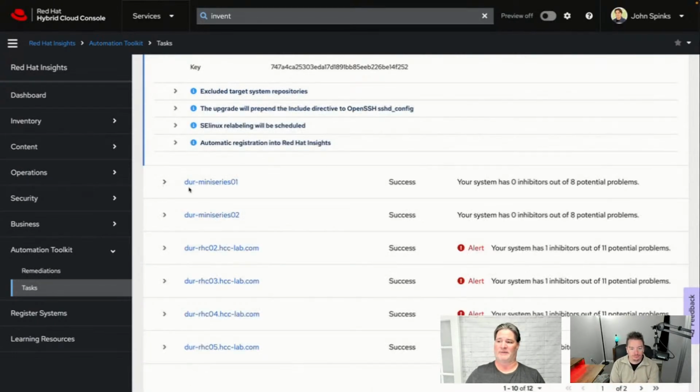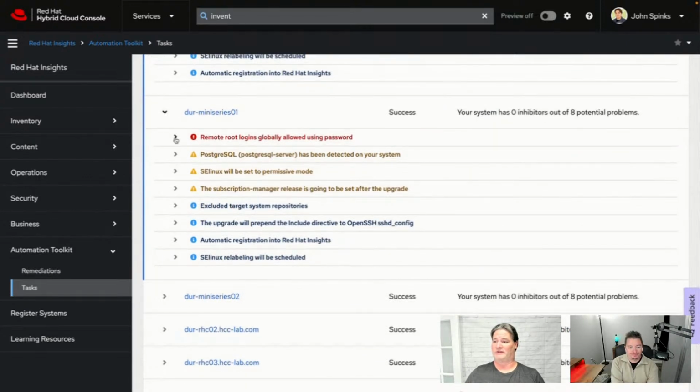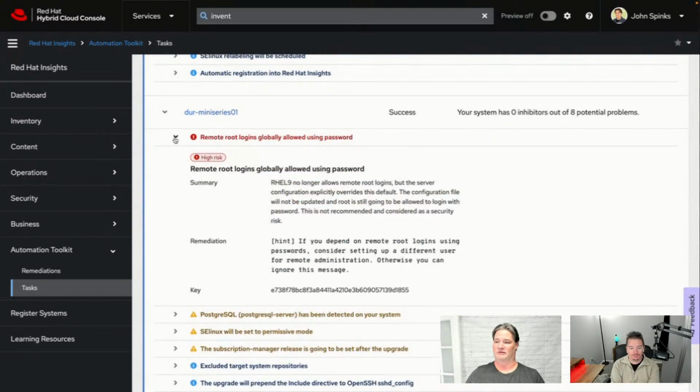And more specific to our mini series system that we've been using the whole time. This one's ready to go. No inhibitors, but there's 8 potential problems. One of the challenges here, remote root logins globally allowed using password. We'll be fixing that one.